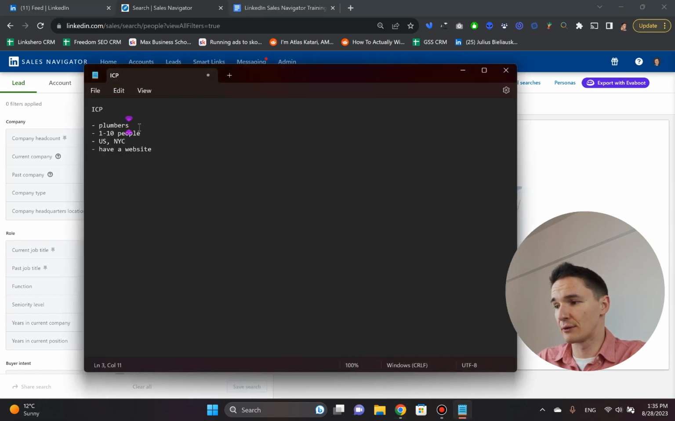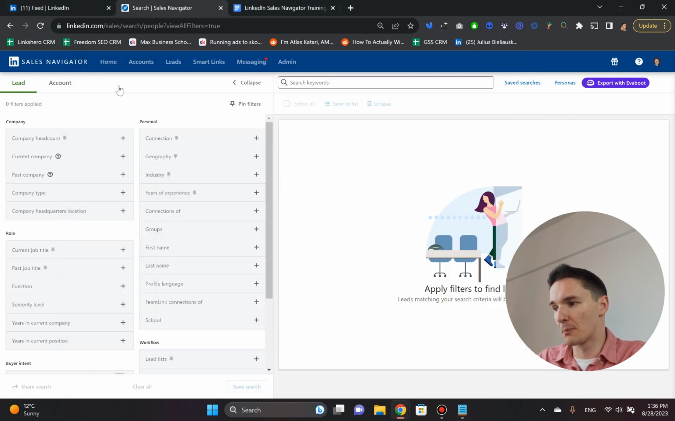And I actually have it written down here. So there must be plumbers. I need to have the 1 to 10 people that work in a plumbing company. So it makes sense, it's out there. It's not the self-employed guy. He's actually got some sort of a company. Then they need to be based in New York City, metropolitan area, and well, have a website. Yeah, because it's a digital agency, I need to have some sort of an asset I can work with. So that's about it. How do I go from here to finding these companies using all these different sorts of filters? Well, I'll show you.